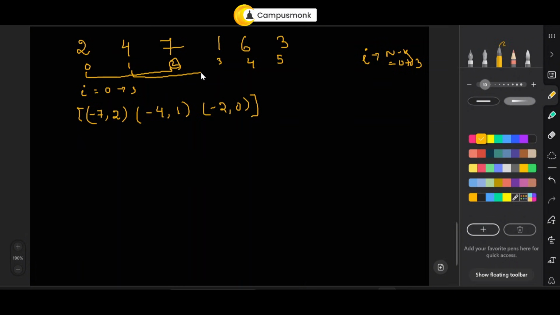Next, what will you do? It will shift from here to here, right? So what will it have? It will have minus 7 comma 2. It will have minus 4 comma 1. It will have minus 2 comma 0. It will have minus 1 comma 3. Okay.